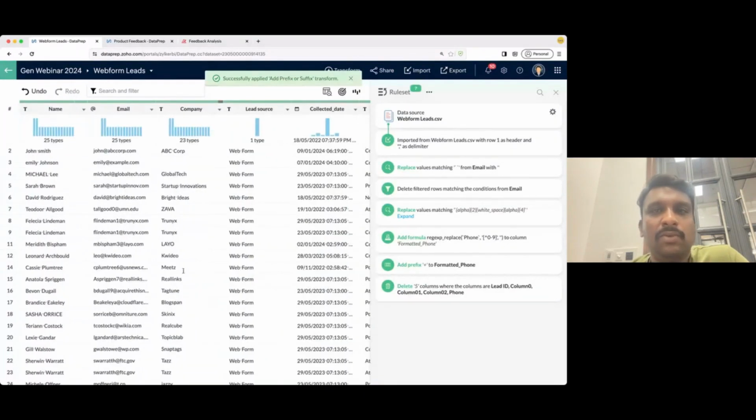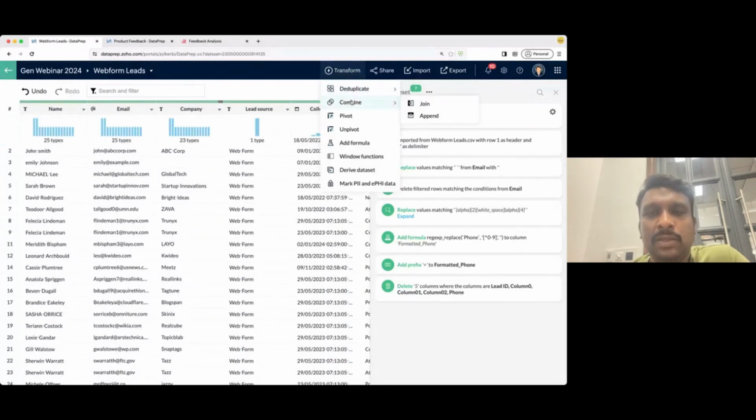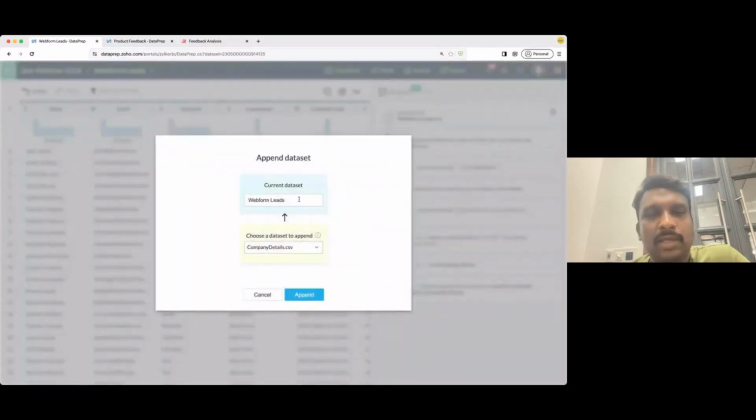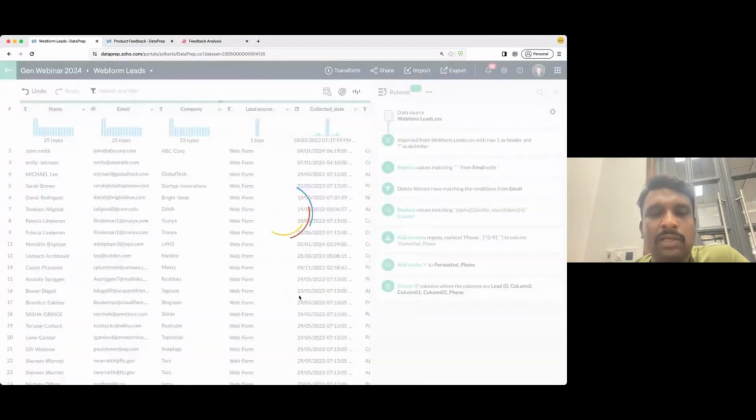Once we've cleaned both data sets, the next step is to merge them together, right? So we'll make it into a single list. To do that, let's go into this dataset wide transforms menu, go into combine, and then click on join or append, right? Append is basically a SQL union. We are going to join this particular web form leads with the check disrupt event leads, right? So I'm going to click append.